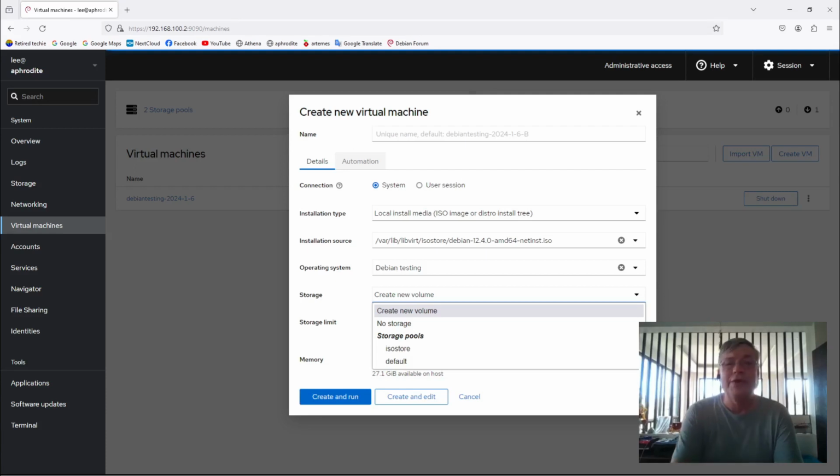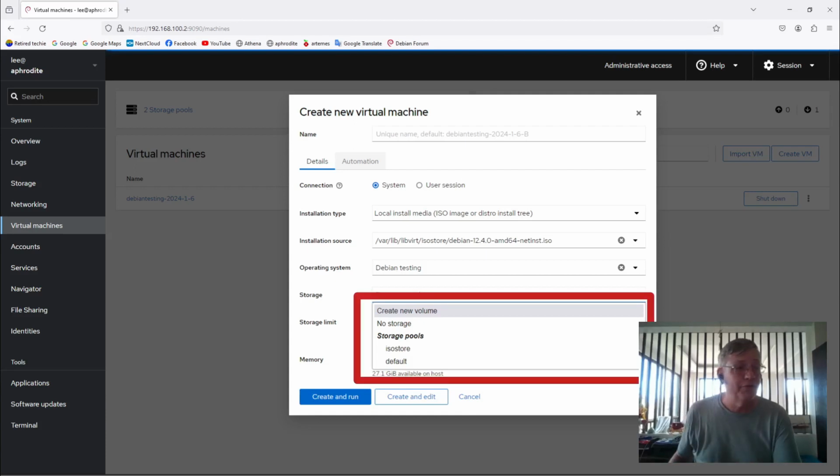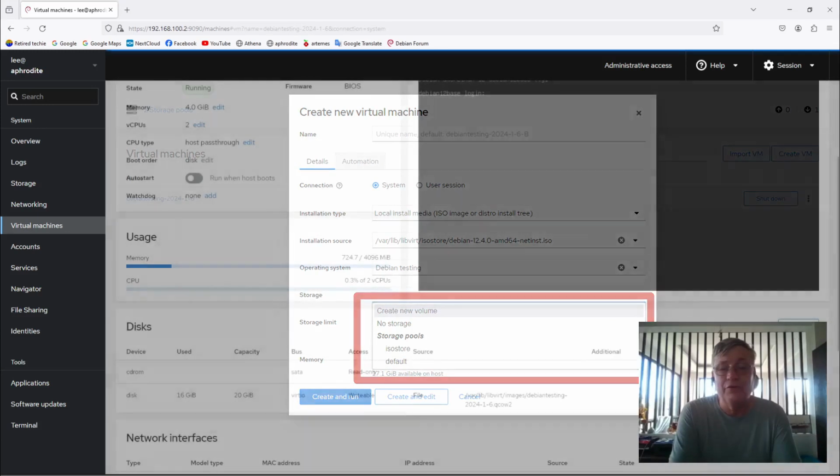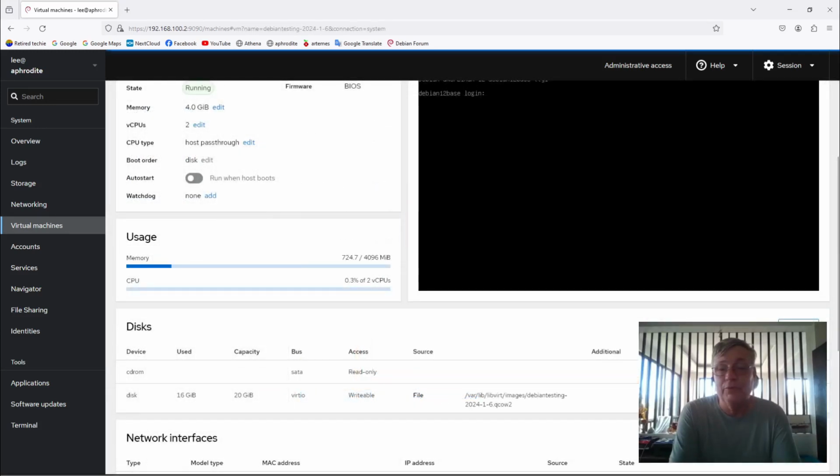As you see, if you go to create new virtual machine, you've got create new volume, and you've got your storage pools, but there's no way to actually place that new volume someplace other than the default storage. Now, if you go into the virtual machine data interface, you can see you've got the disk, the default storage, and it's in /var/lib/libvirt/images. It's not where I want to put it, but that's where it goes.